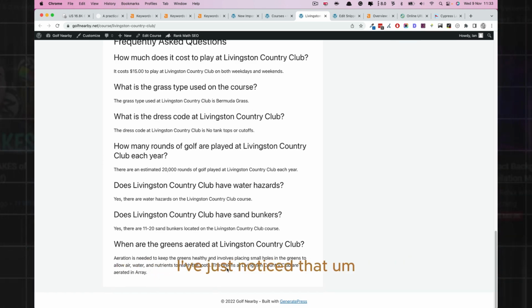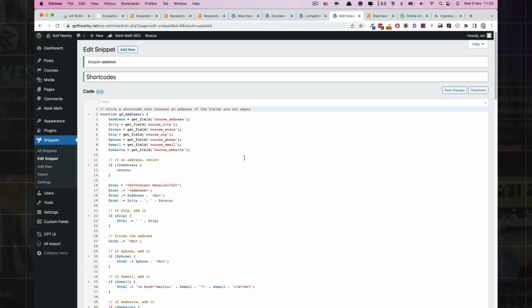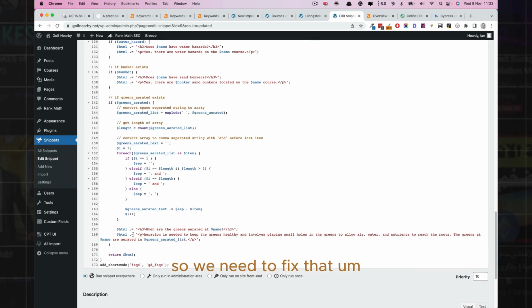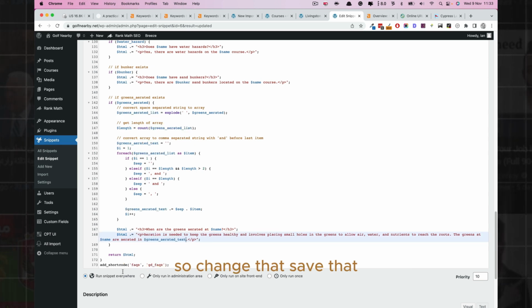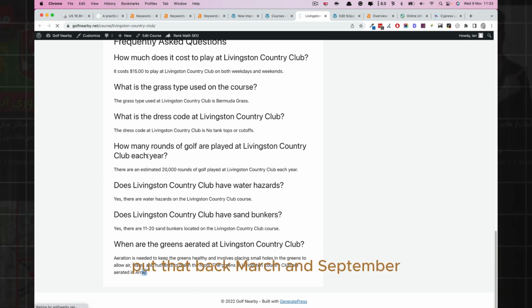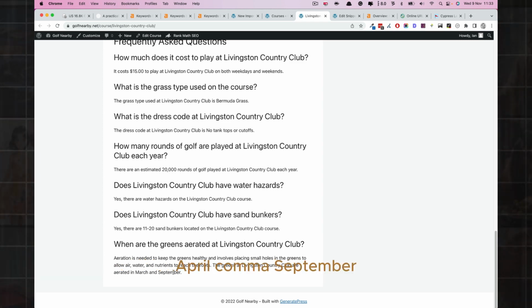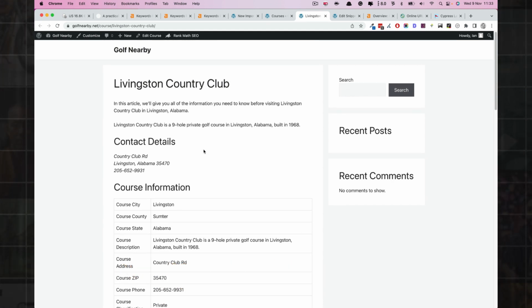I've just noticed that the aerated comma separated list doesn't work. So we need to fix that. And that's why, because we set up the list, the text, but we didn't put that in there. So change that, save that, put that back, March and September. And if it was 3 months, it would be March, comma, April, comma, September. So that's quite cool. I'm quite happy with that as a first version.